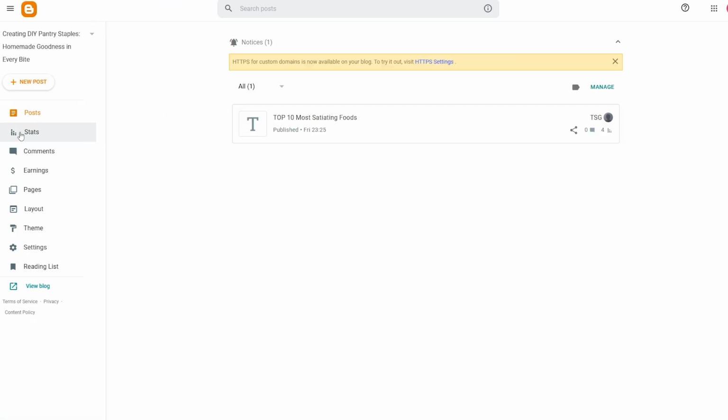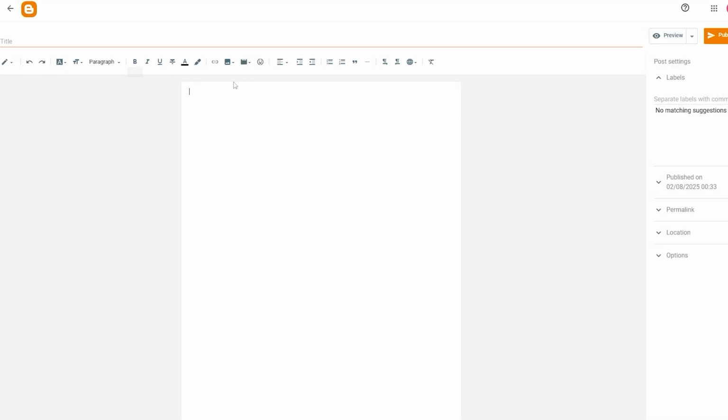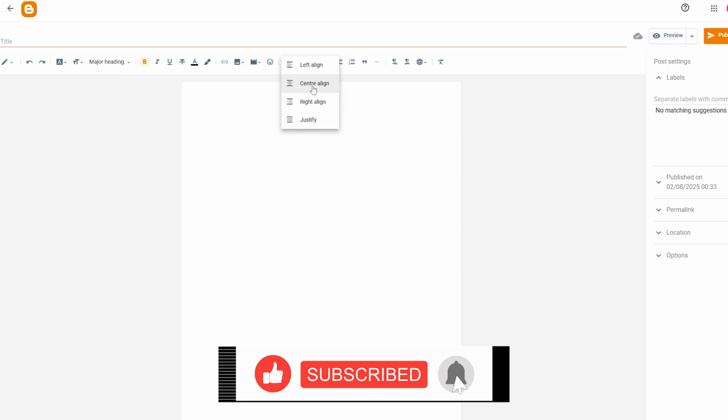So now we can go ahead and create a few posts over here. So we're going to click on new post. And for this one, we're just simply going to add a heading over here. So instead of paragraph, we'll go with a major heading, and here go with center align as well.